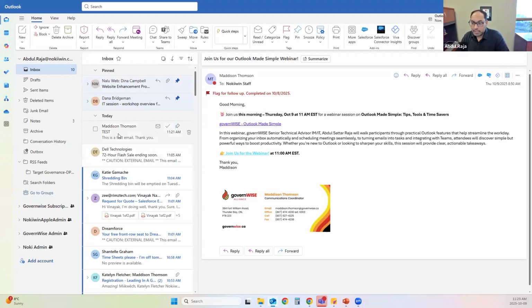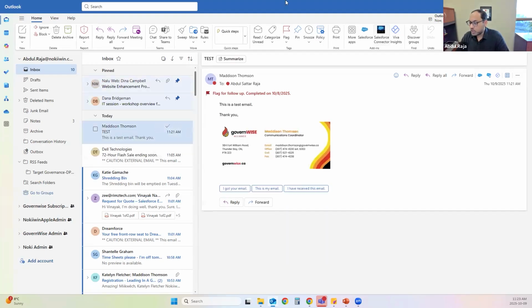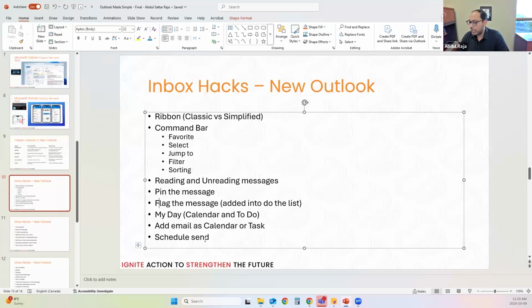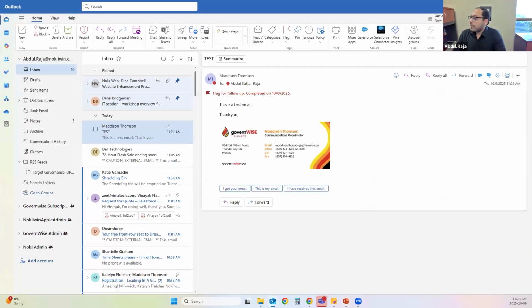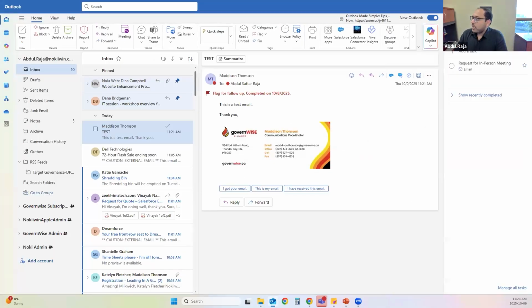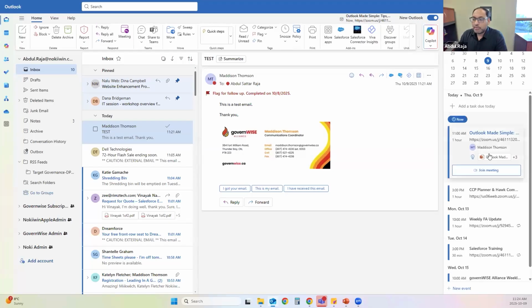There are a couple of other things that we can do. So let's see what's next. Okay, that's my day, or add an email as a calendar item or a task. So I can click this right over here, and that shows me to-do and a calendar. That shows me my day, how my day is looking for today, for Monday, for Tuesday, all other stuff that I have planned to do or that is scheduled on my calendar.